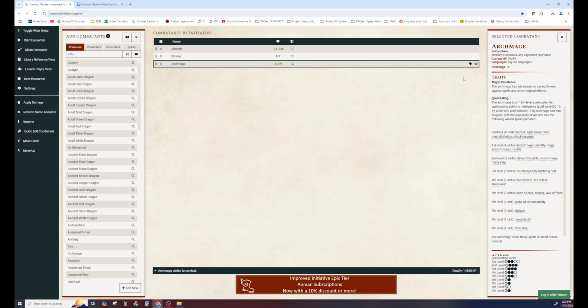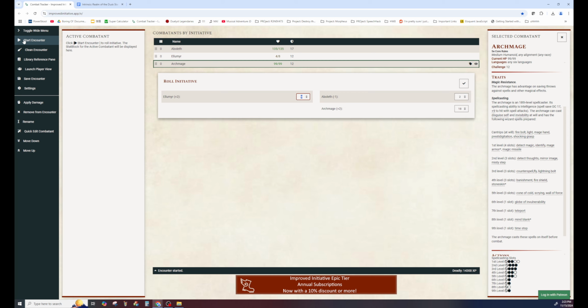What else do we have here? Yes, I do have a list of things. So whenever we want to start combat, we just go to this Start Encounter button over here. And what it's going to do is roll initiative for everyone. It's going to show what their bonus is, which is very useful because I'll usually roll things by hand.